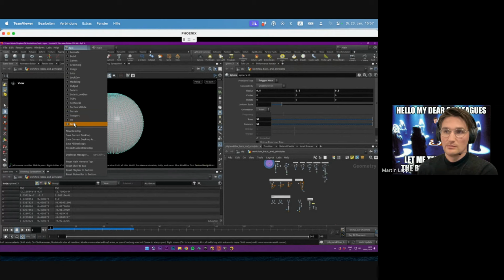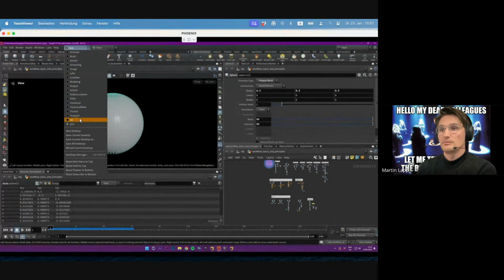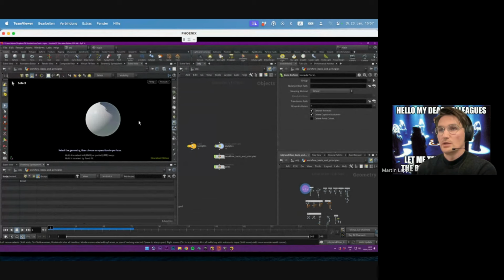So you can also say make the current desktop default. So whenever you open up Houdini, it's defaulting to your specific custom layout, which in my case is this one. Great. Then not going to talk too much about these guys here, because these guys are mainly presets.